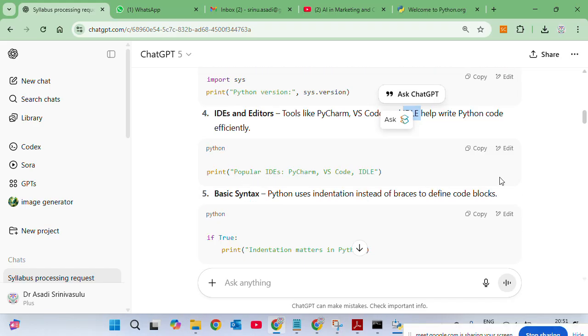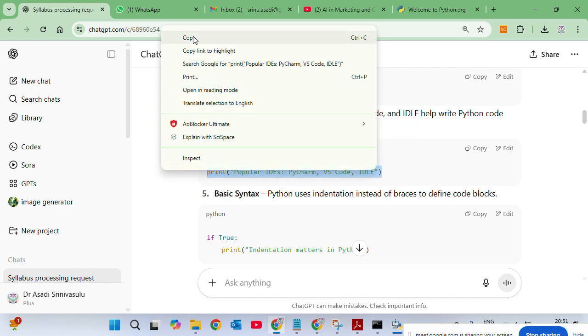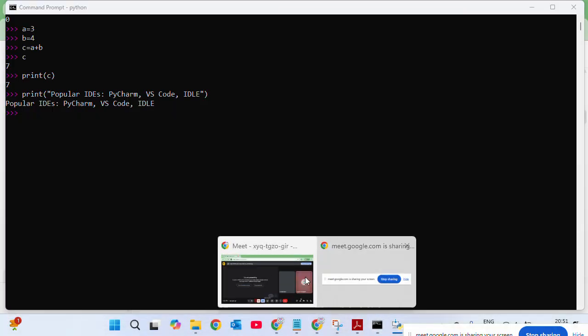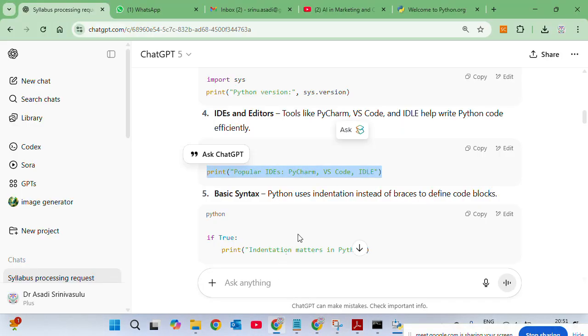Now see, this is called print. Popular IDEs: I want to print this one. You can write print, go here, see, print. It will print popular IDEs. IDEs means integrated development environments. PyCharm is an editor, VS Code is an editor, IDLE is an editor, an integrated development learning environment. That is an introduction to Python programming.